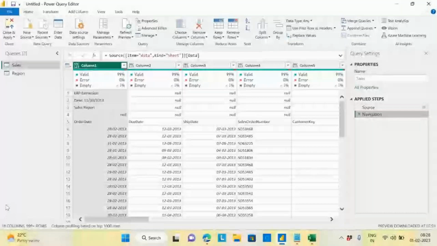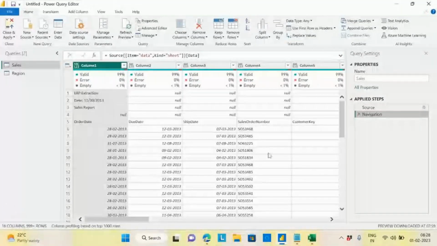That scenario is never possible. If it is null, then there is a problem in your data itself. It can't be null. So identify one column first which is never null. In this case, that column is the sales order number. Now I will click on this sales order number column, column number 4 in this case, and click on this drop down.